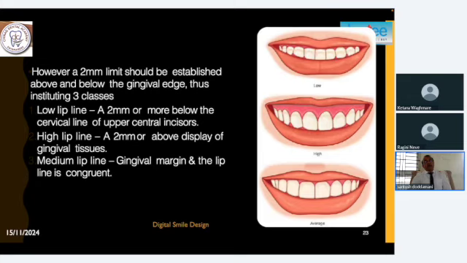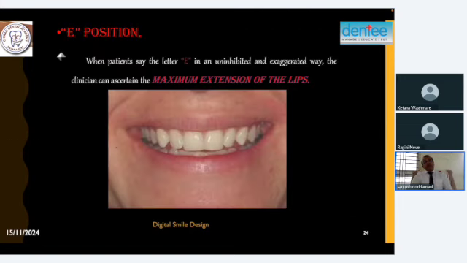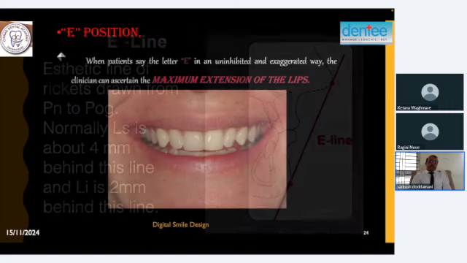Suppose a patient has a low lip line, definitely it will have low significance or low expectations for digital smile design, right? So this E position is very important, especially in the photography for DSD, not for recording jaw relation or bringing the mandible in centric. Here, maximum extension of the lips, you ask the patient to say E, and you click a photo. This photograph is really helpful because there will be separation between the maxillary and mandibular teeth. So this will help us in designing.